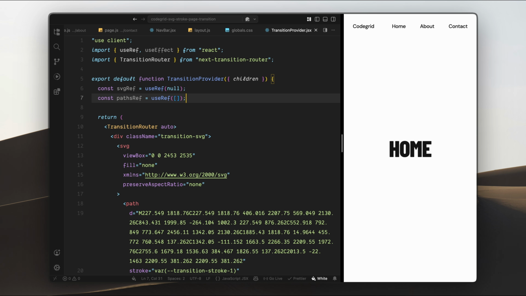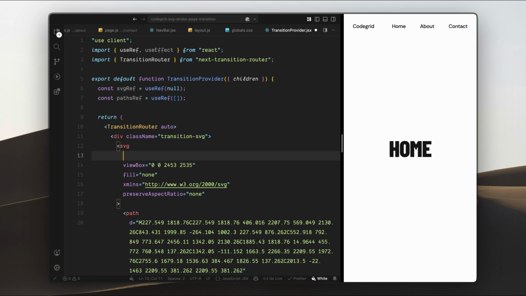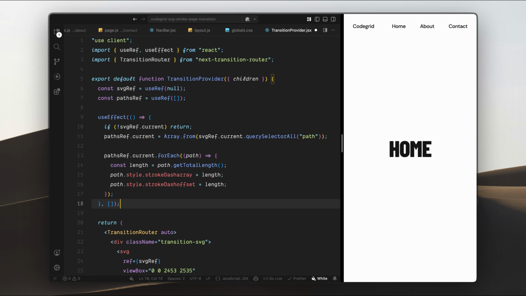We just need a persistent reference that GSAP can access later during the animations. Now to actually connect the SVG ref to the SVG element, I will go ahead and set the ref on the SVG tag. With that in place, we can now set up the useEffect. This is where we measure the paths and set up the initial dash values that make this stroke draw technique work. So first thing inside, we are doing a quick guard check.